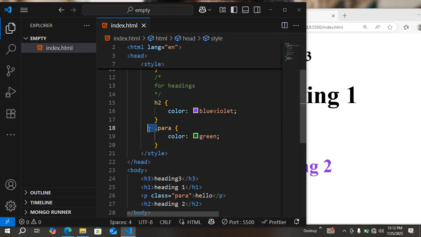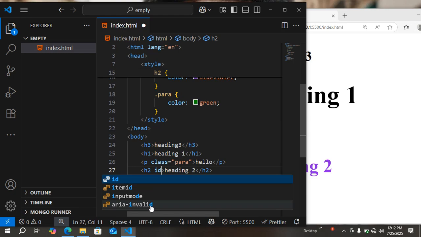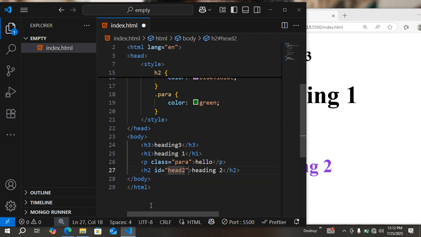But here we use the dot. Okay, so let us look at another one which is similar to class, and this one is called the ID selector. Go to the HTML element that you want to style and give it the ID name, which is this one, heading 2.